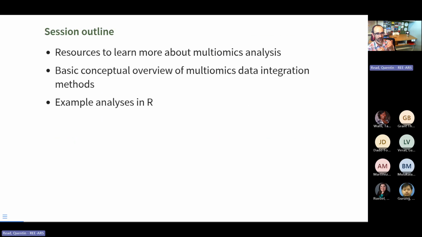I'm going to give you a few options because this is just a jumping off point, right? You can't learn all this stuff in one day. I mean, I can't do magic and teach you to be an expert in one day. So I've also compiled some learning resources you might want to use for more in-depth study. Then I'm going to give a basic conceptual overview of some of the methods used for integrating data from different omics together and learning from them. And then we're going to do our code-alongs, our hands-on demos in R.